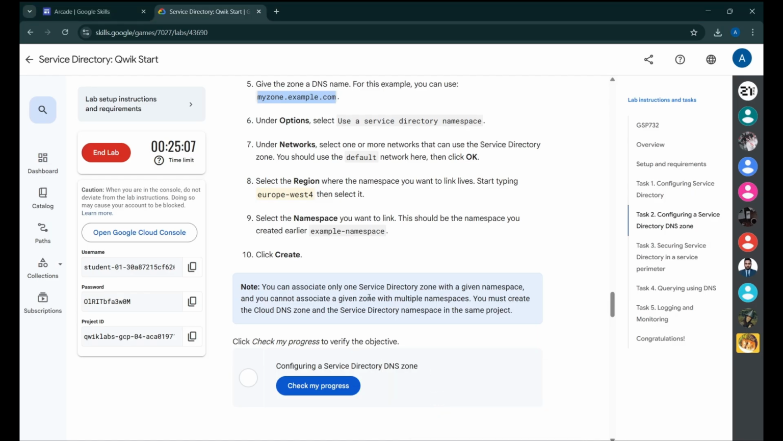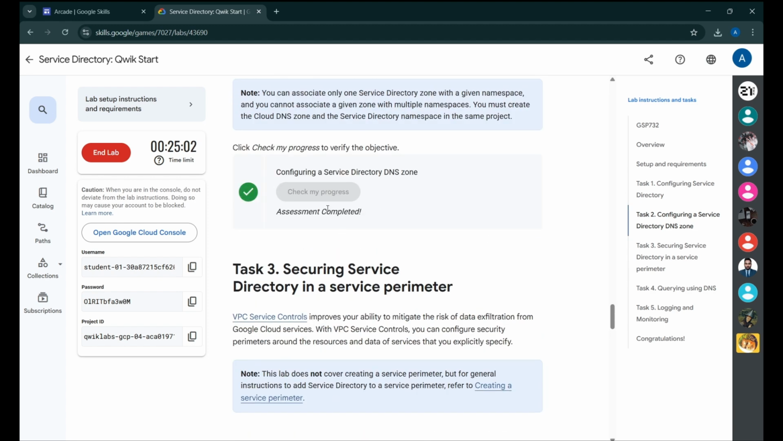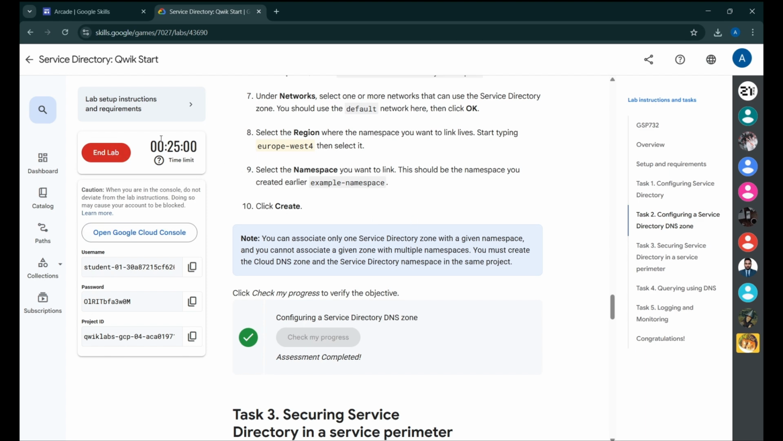It is successfully created. Now click check my progress. And congratulations, this lab is complete. Now you can just simply end this lab.